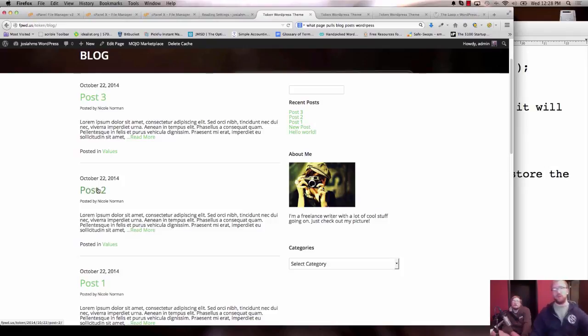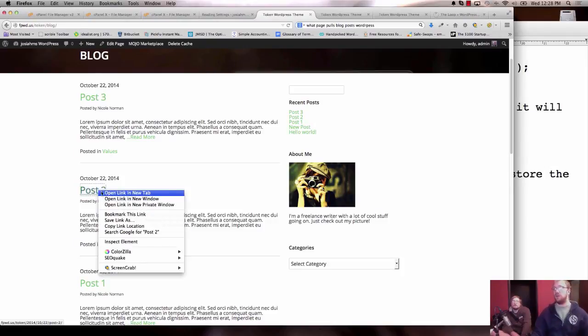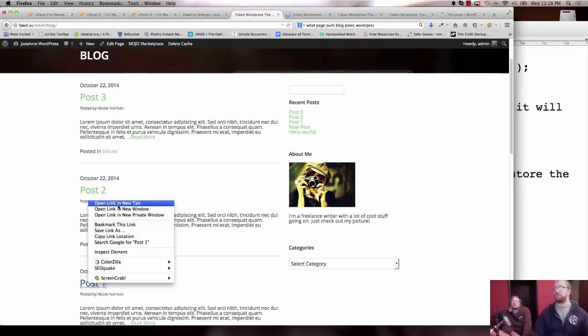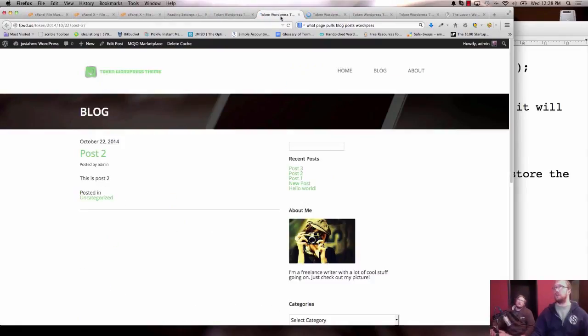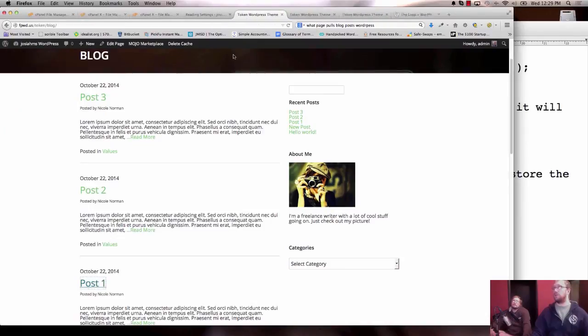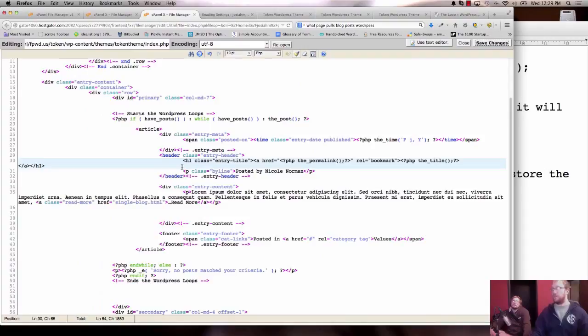As you can see in the bottom left corner here, this is going to post 2. You can open that, post 1, open that. There's post 2. There's post 1. So we're well on the way. So now let's get our posted by. Let's put the author information in there.